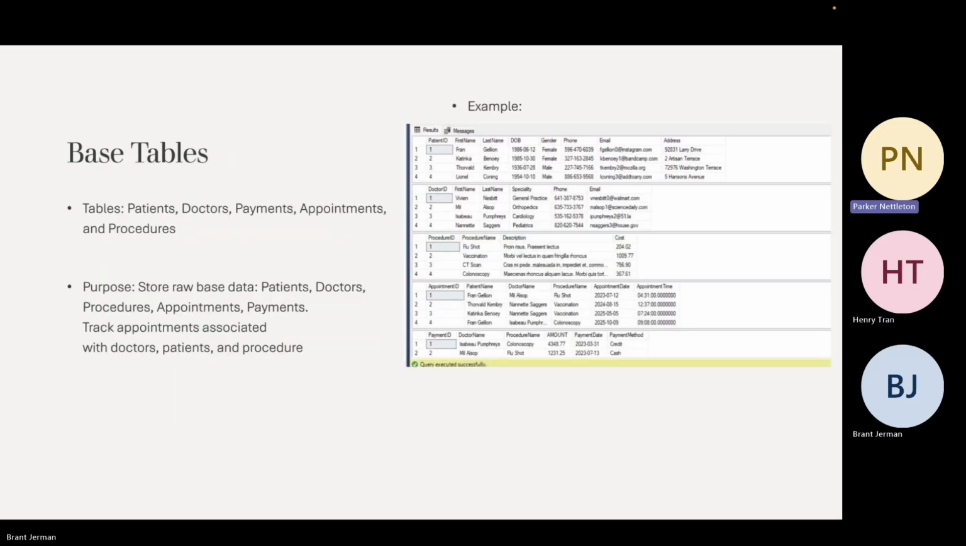To start out, we have our base tables that involve the patients, doctors, their payments, the appointments, and the procedures. As you can see in the example, it goes over some of the basic information that would go into each table. The purpose is to store the raw base data from the patients, doctors, and procedures, and track appointments associated with the doctors and all the procedures.